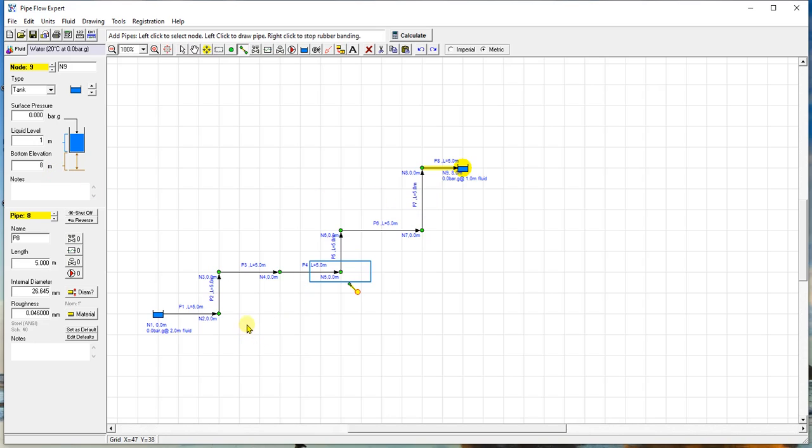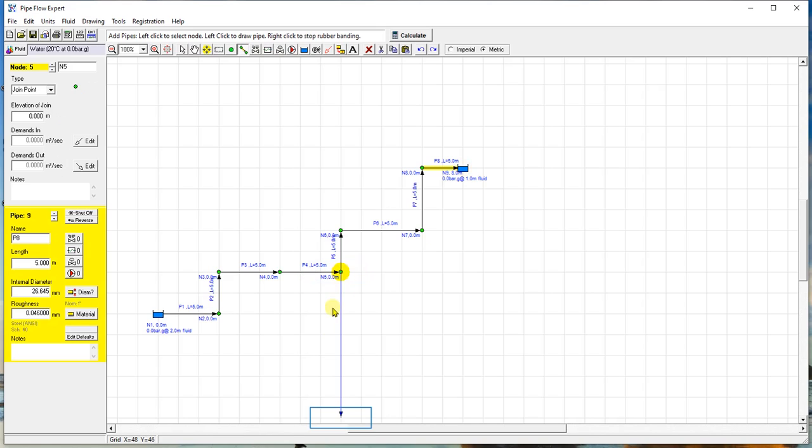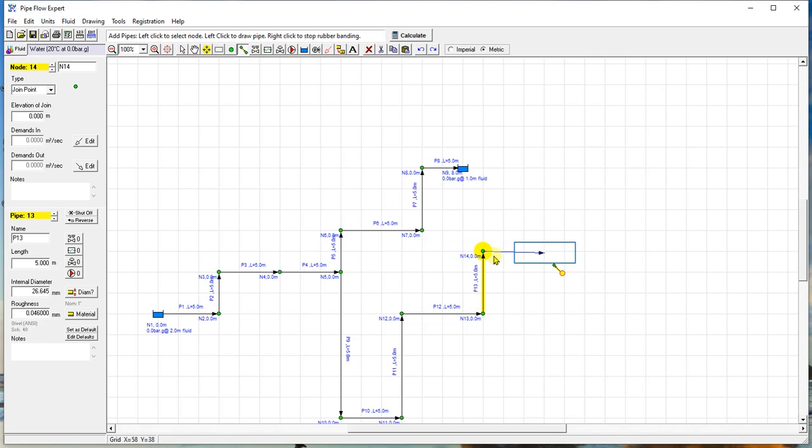Then from here, I need to add another pipe down to here. Move down to this point. That should be pipe 9 now. Move down to here. Pipe 10, the 10th one. This is the 11th pipe, the 12th, the 13th pipe, and the 14th pipe.